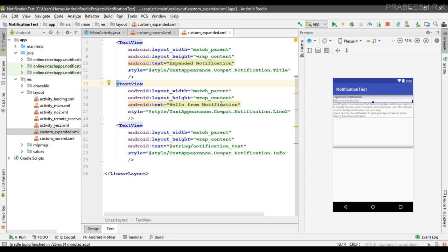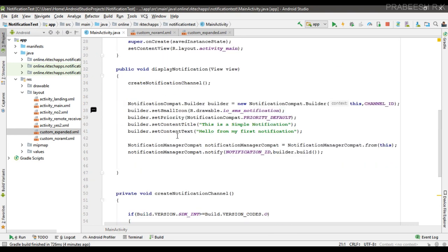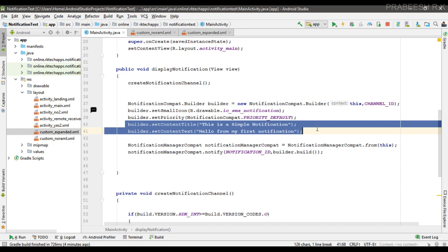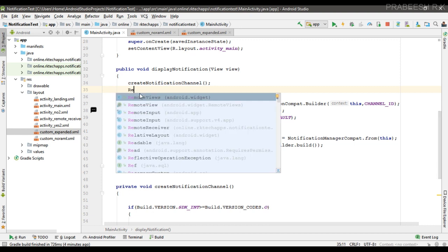Now we can apply this custom layout to our notification. So go back to the main activity. Here is our notification. There is no need for a content text and title, so remove those. The first step is to inflate the custom layout in the form of remote views. So here I create some variables for remote views.